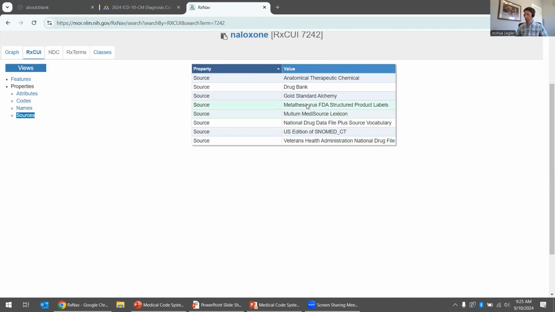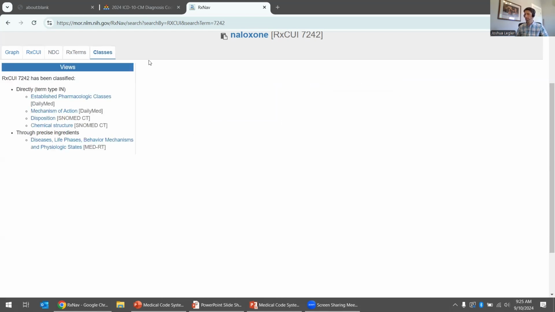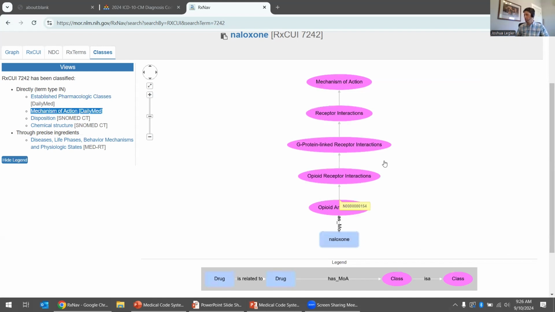And again, the list of sources that they pulled from that had naloxone in their code systems. I'm going to go over to classes. And this gets interesting. I can look here. For example, let's go to mechanism of action. This gives me a chart that tells me that naloxone is an opioid antagonist. And I work my way up the chart. Basically, it's a receptor interaction that's happening.